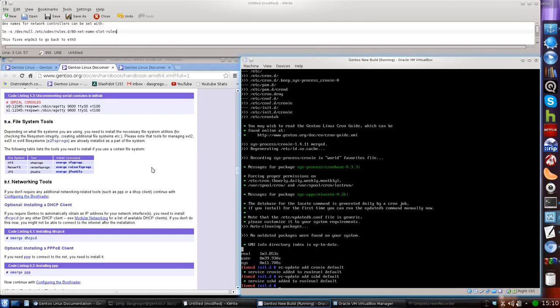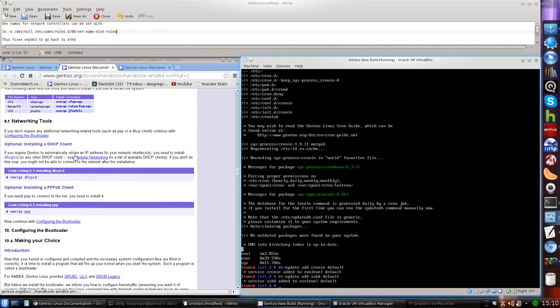We are on step 9E, File System Tools. If we look at this, for the most part, we did everything with ext4, so we don't need to worry about XFS, ReiserFS or JFS, but if you needed to, this tells you right here what you need to emerge so that you have tools and networking options that will work. Now, if you're using DHCP, we do need to go ahead and install that.